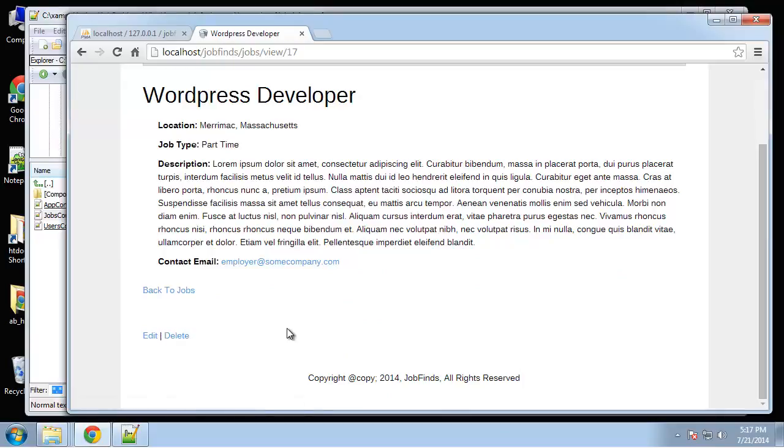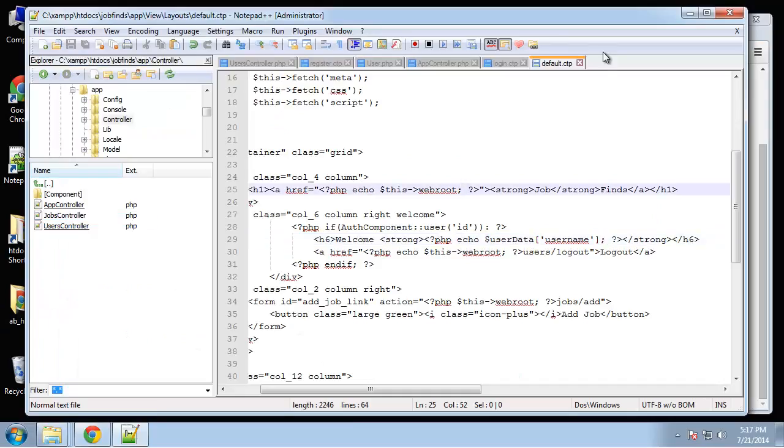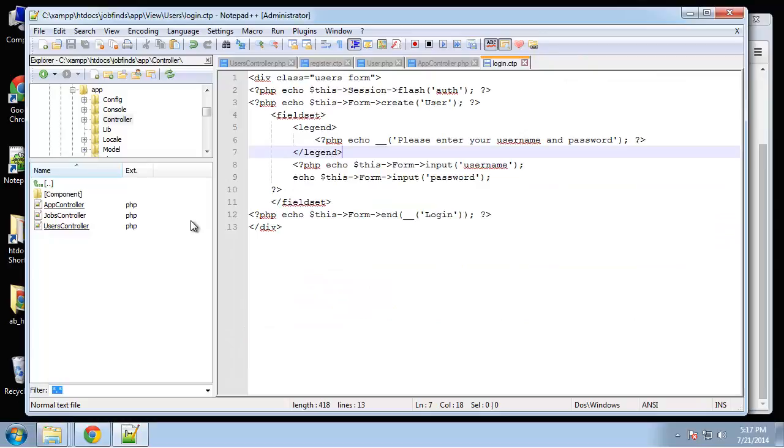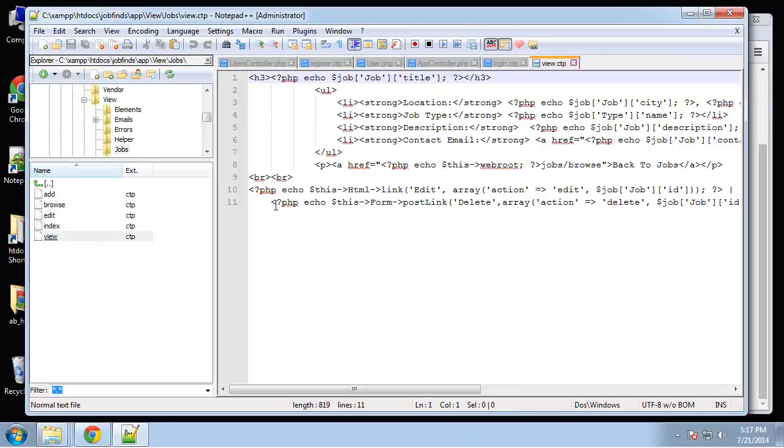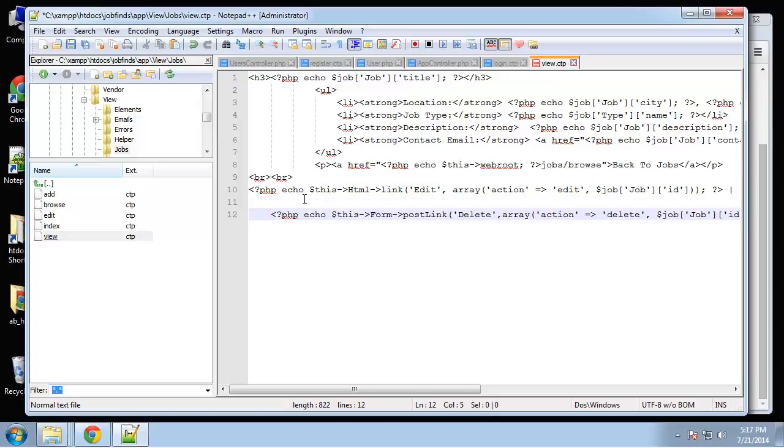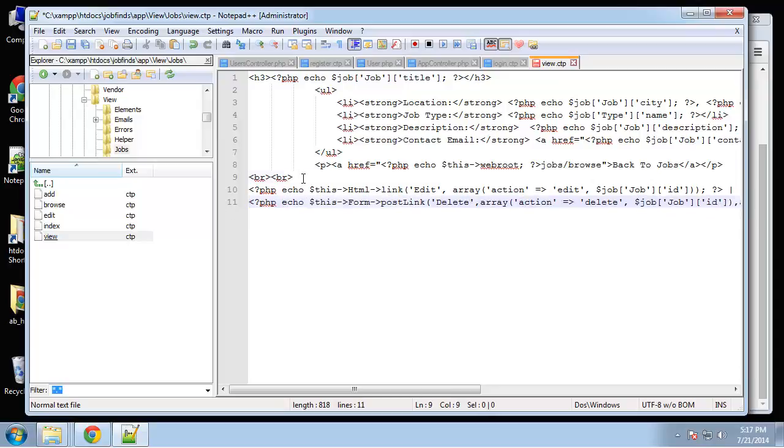which isn't right. Okay, so we need to go to the job view. So view, jobs, and then view. And this is where the links are coming from right here. So we just need an if statement here.